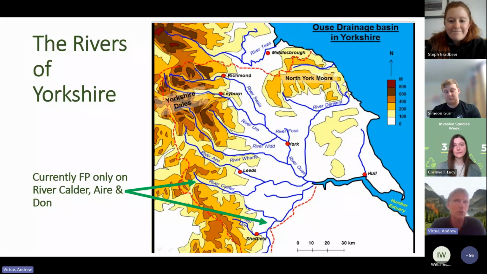I think beyond Yorkshire, there is pennywort, but it isn't in quite the same numbers or density or coverage that we've got. That's nothing to be proud of. I'm just saying that this is probably the northern limit of bad infestation. So currently, we've only got floating pennywort on the rivers Calder, Ayr and Don.